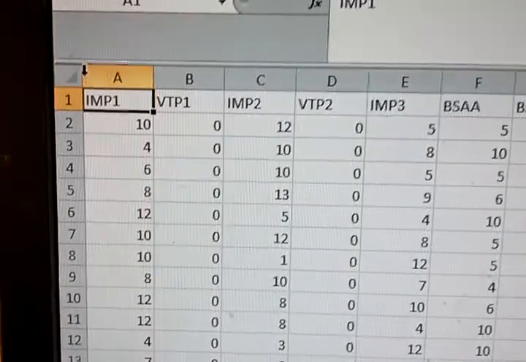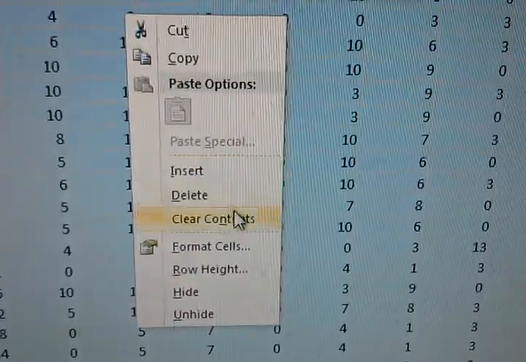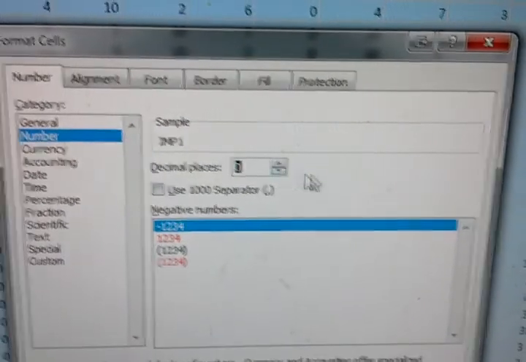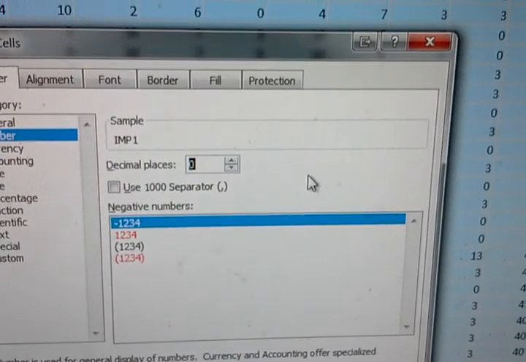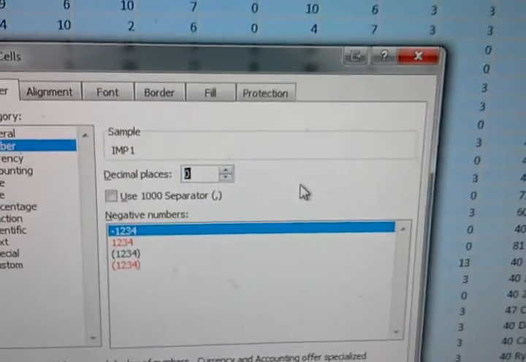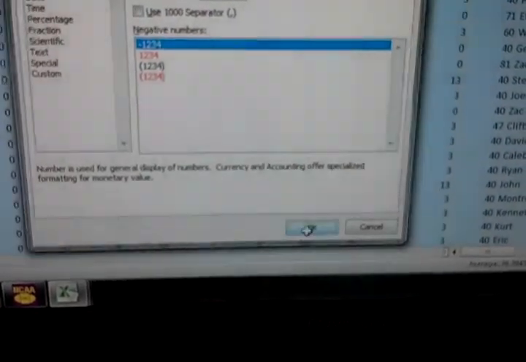This is very important. Okay, so you want to select all, right click, format cells. From here, you want to do number. Make sure the decimals is 0. If you have any decimals in this file whatsoever, the Dynasty Editor will crash out on you and it won't read it. So you don't want that. Click OK.